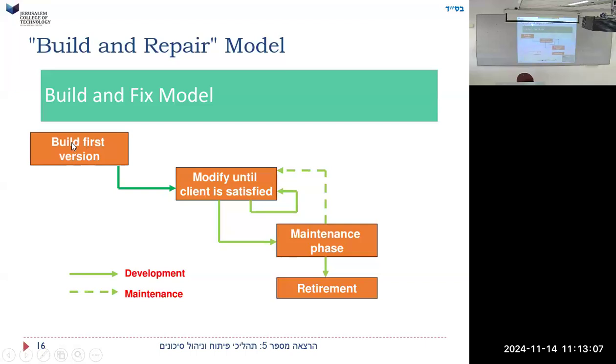Okay, build first version, modify until client is satisfied. That's what this arrow here means. We keep going back and modify. Then once it's ready, we go to the maintenance phase, it's finished. But we may come back for maintenance to modify. And then eventually retirement. So the idea is that we build a version and we show it to the client as quickly as possible. And then we get feedback.